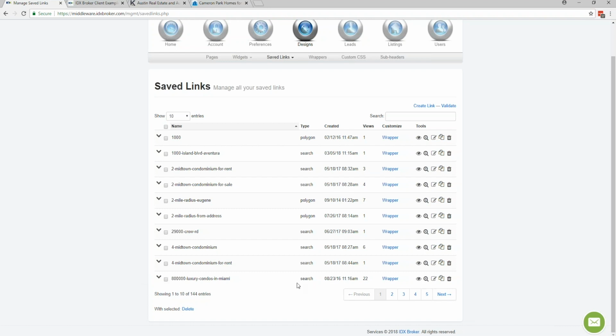So you'll see here, this is where you can manage all your saved links. You can customize the specific wrapper for that page. It'll show you the type of saved link it is, when it was created, how many times it's been viewed, and then you can come over here and preview what that link looks like. You can edit the search criteria or edit the preferences. If you want to go back and get a saved link that you were using maybe 6 months ago and you took it off your site, you can sort these by when they were created. That's a really quick and easy way to find it. Or of course you can search by name.